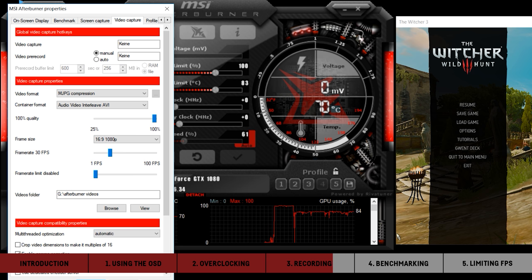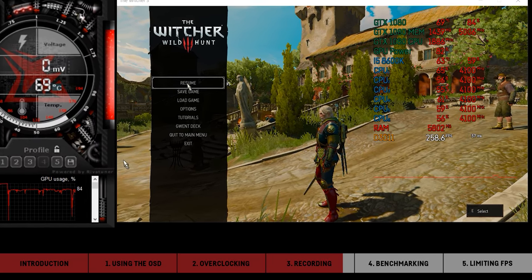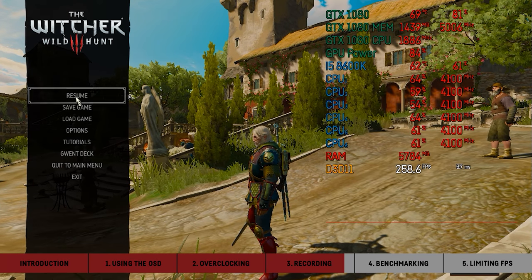If you did set up the OSD, as explained in chapter 1 of this video, you will be able to see that Afterburner is recording. You will also immediately see the impact it has on your frame rate, if you're recording in-game sessions. Let's have a look. So, I'm going to press the hotkey for the recording. Take a look at the FPS. They will immediately go down.